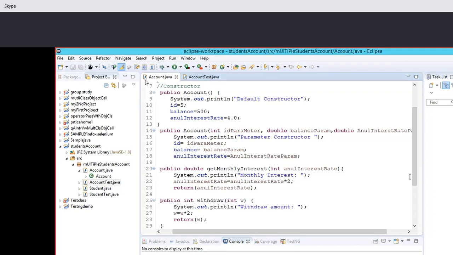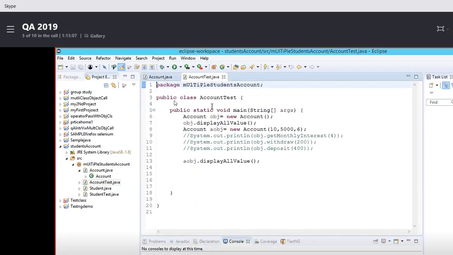Right. So the purpose was to explain default constructor and parameterized constructor. So when you declare an object, if you go to the account test class, can you see we have declared an object here in line number 6. Have you put any value in it? If you do not have a value, then your default constructor will take place. In line number 8, when you have provided values, then your parameterized constructor will take place from here.